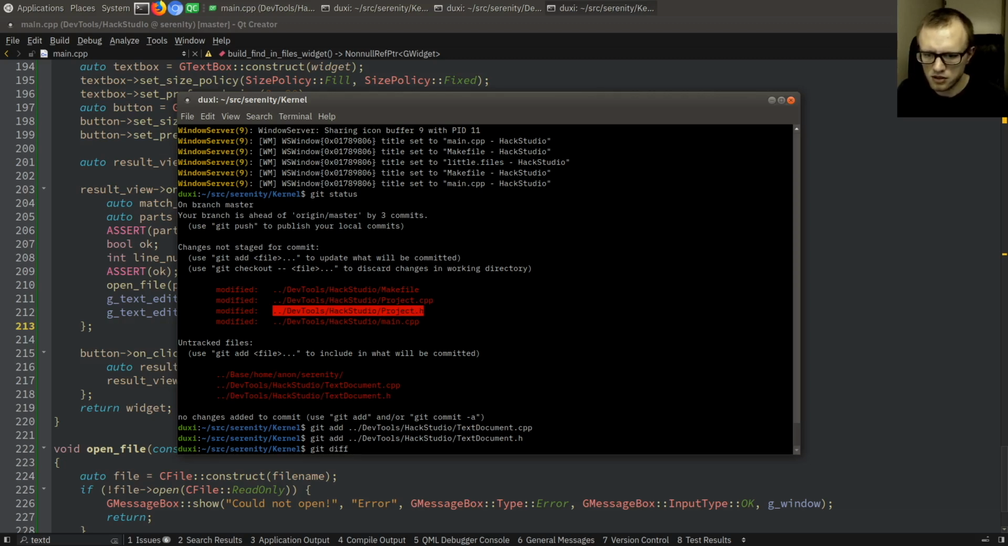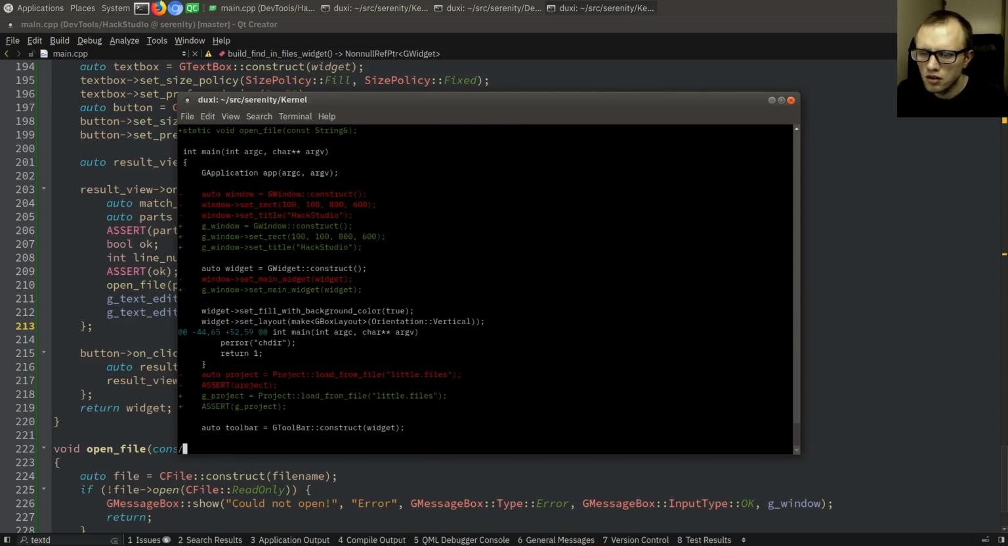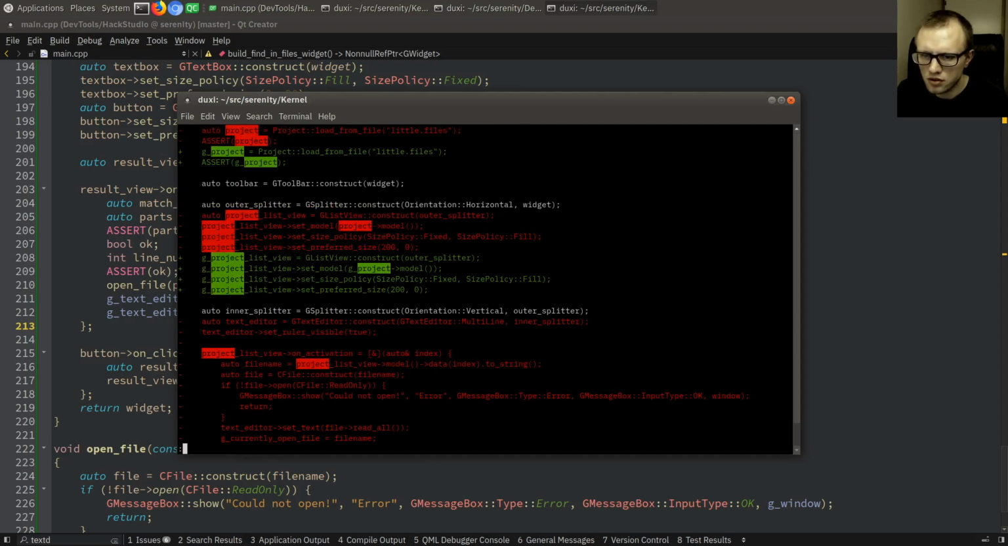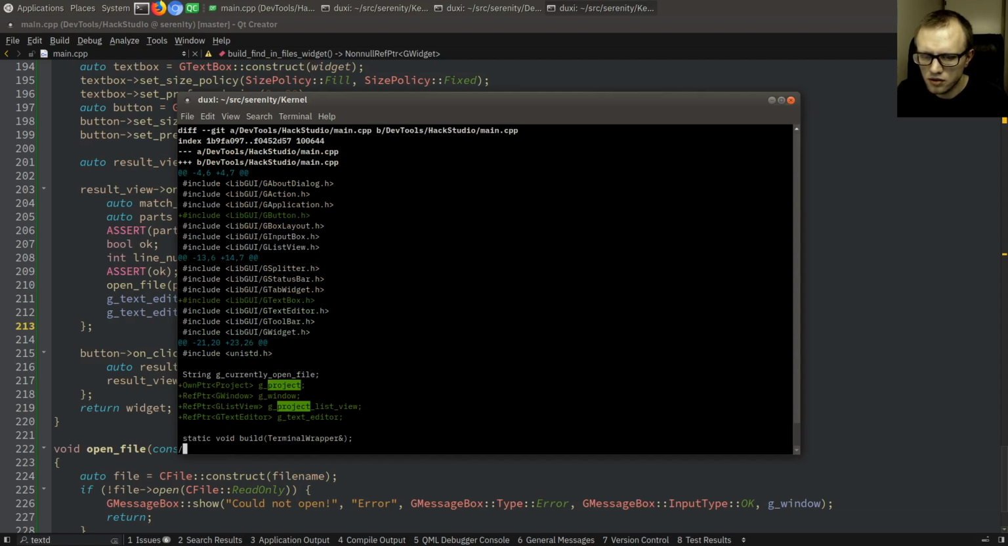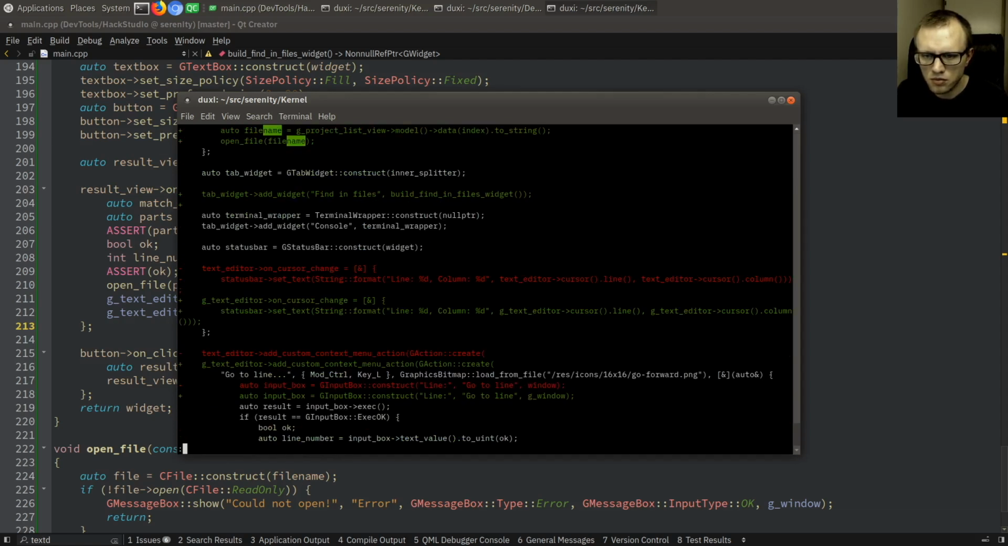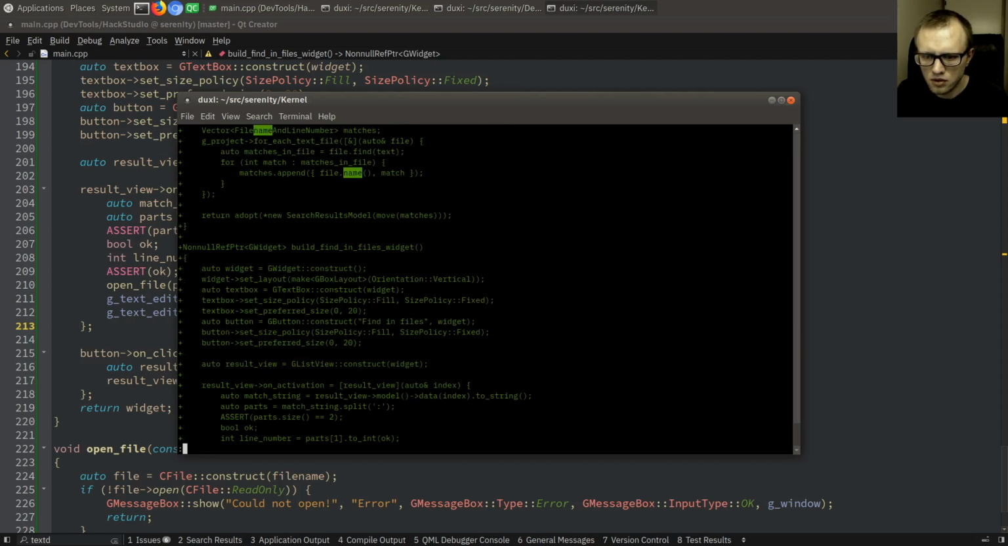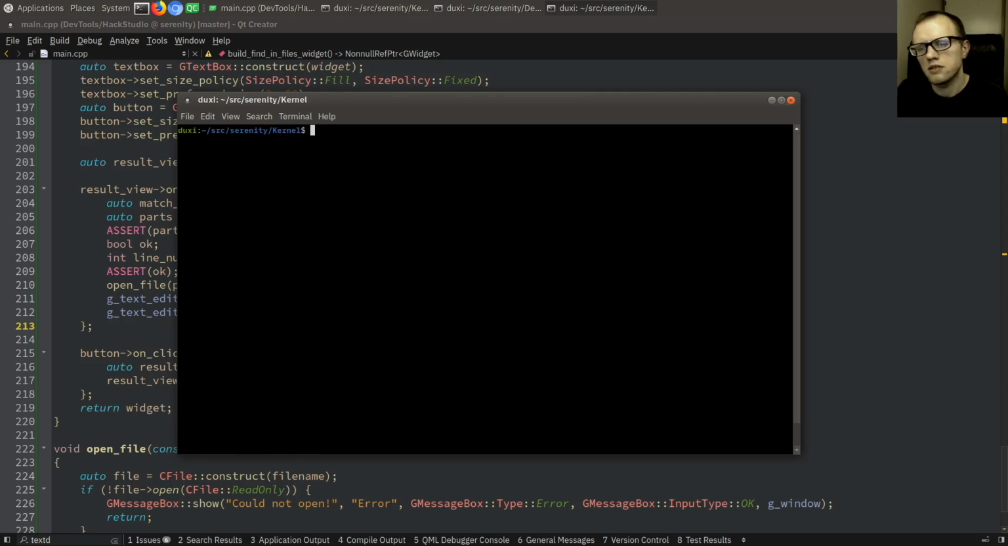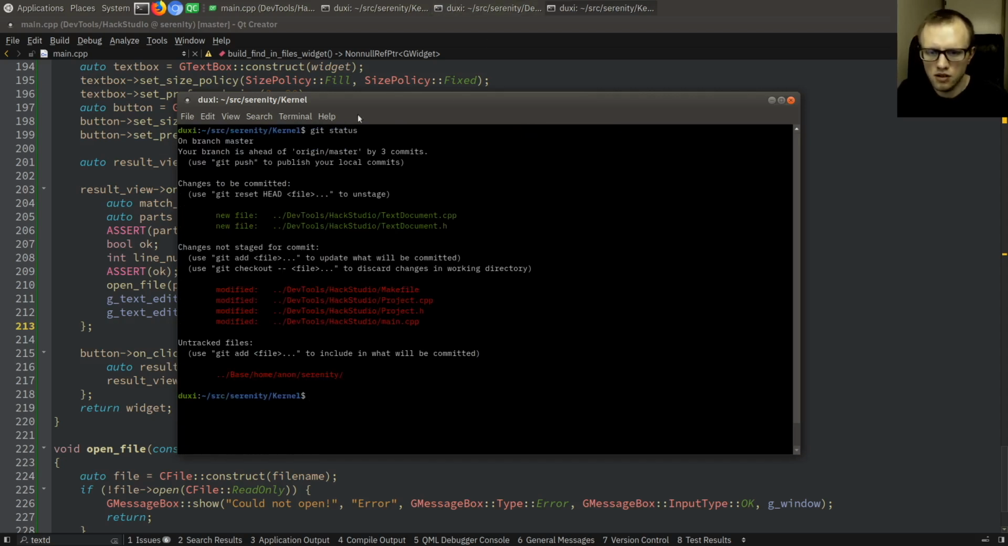Wait, what did I change in main? Let me just take a look at that for a moment. Project name. Nothing actually changed. Yeah, so I can do this project change, text document change separately from the main changes. Although, I mean, it already contains the find functionality as well, so it's kind of silly.